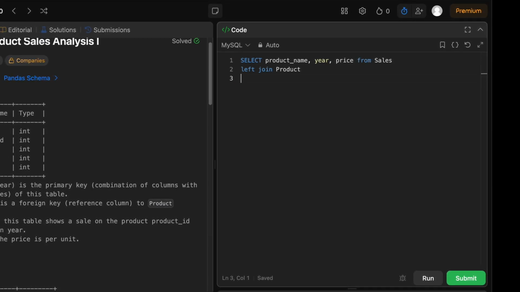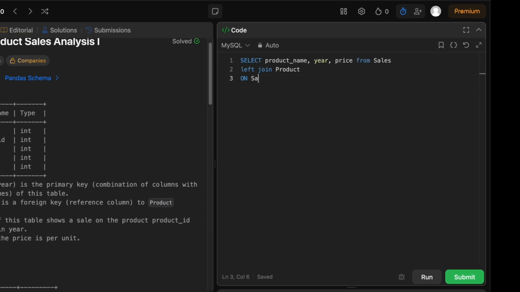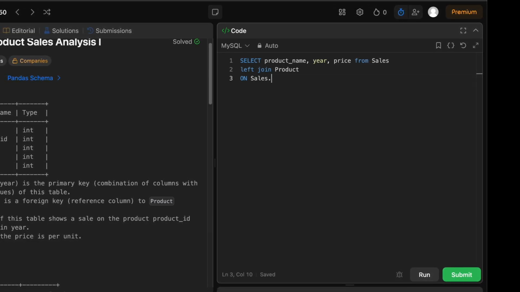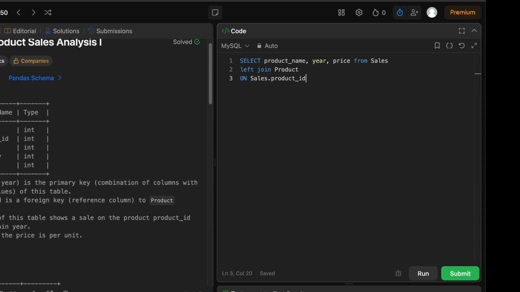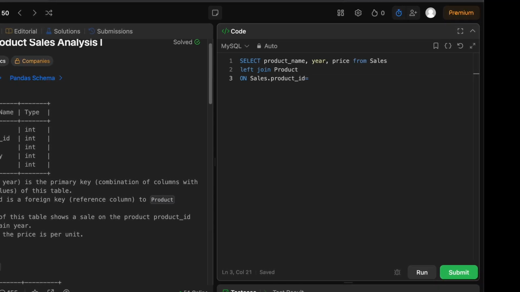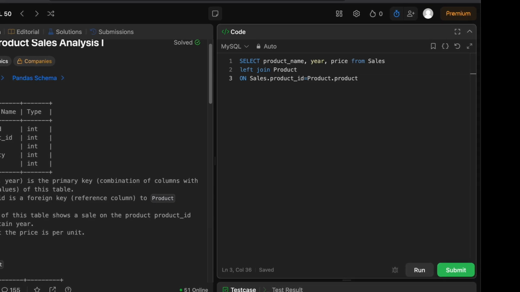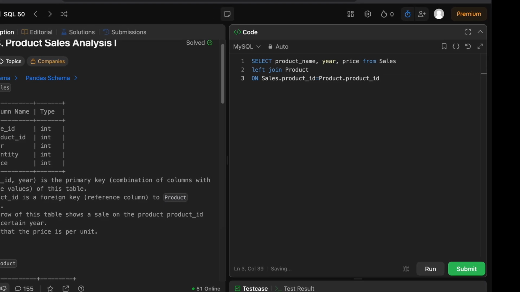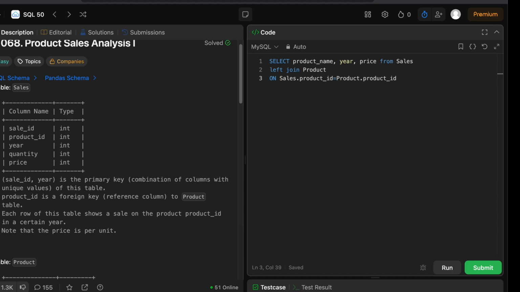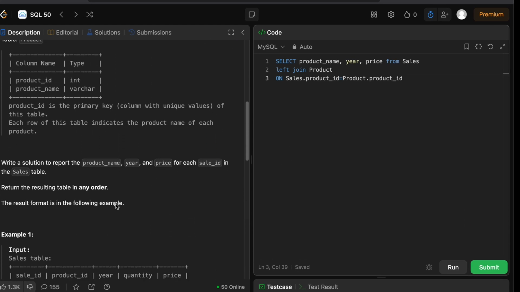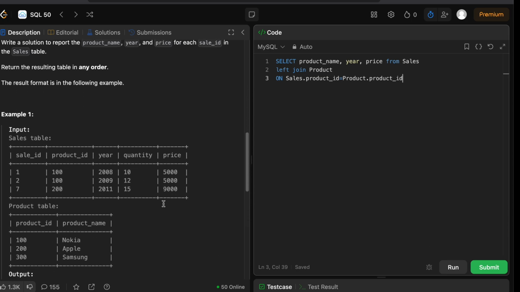So on sales dot product ID should be equal to product dot product ID, because this is the column we are using to match. And the order can be in any order. So we don't need to write the order, but we can also write order by product name as well.